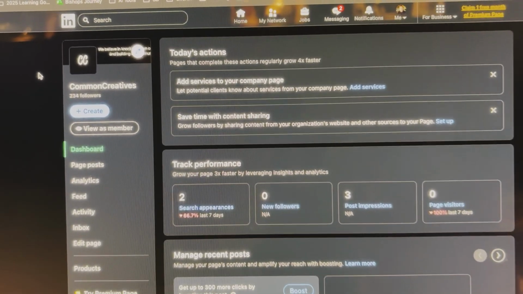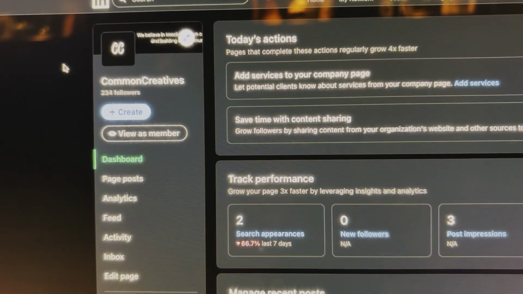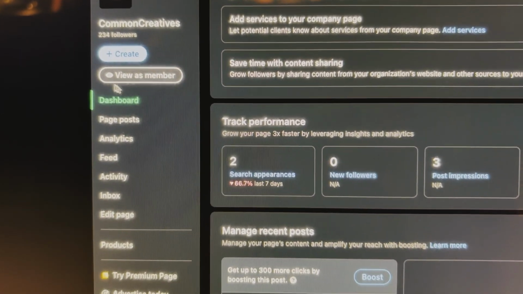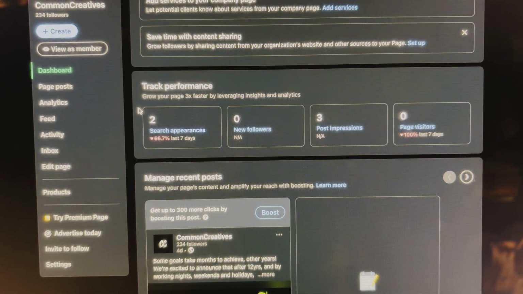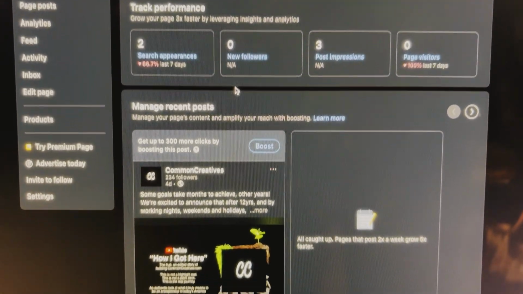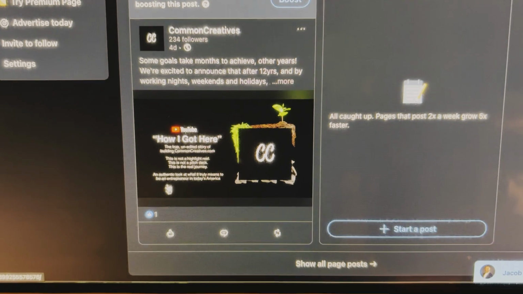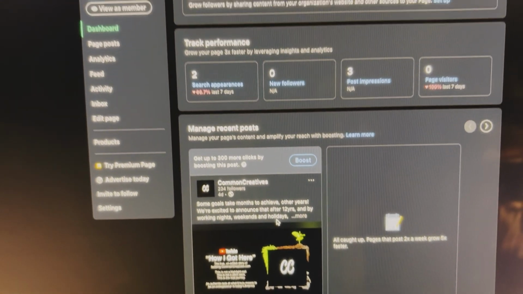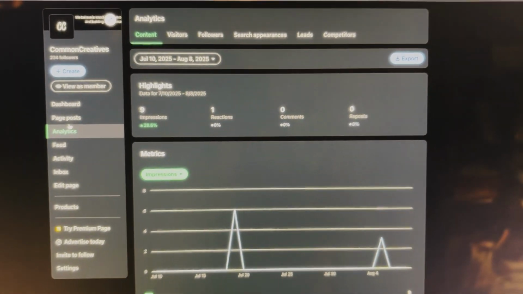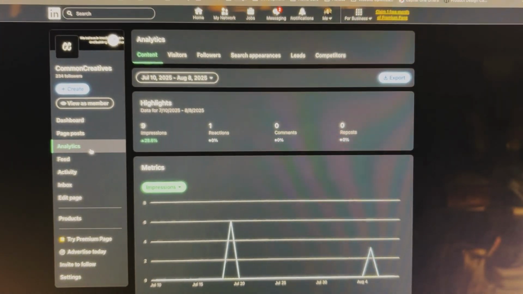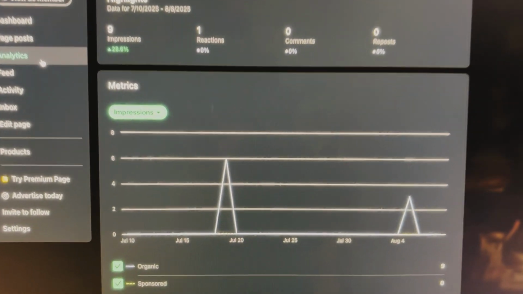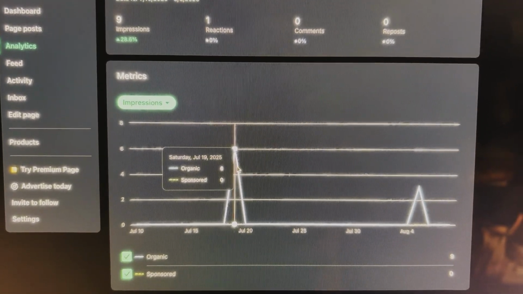Okay, still on LinkedIn, and you can see that I'm on the actual business page for Common Creatives. It's got 234 followers. Some basic things in here. Search appearances down a little bit. You can see the post down there itself with 1 like, which was probably me. And then our analytics, let's just take a look at our analytics. And again, not a ton going on here, but I haven't done much on this page in general. But you can see the little bump when it was posted.